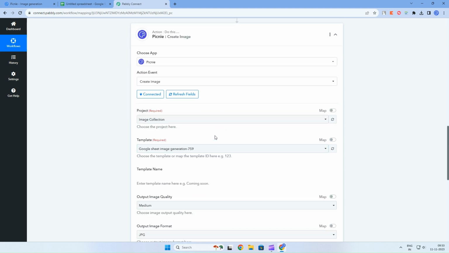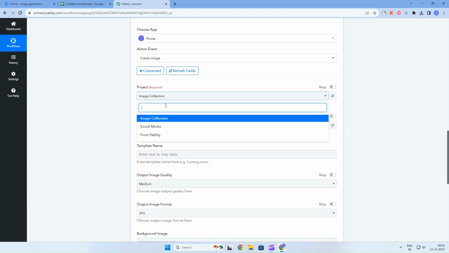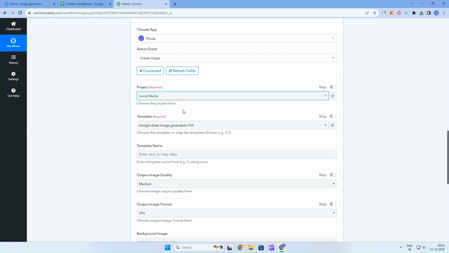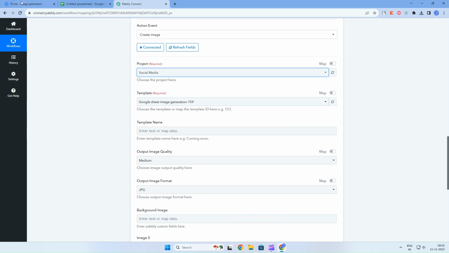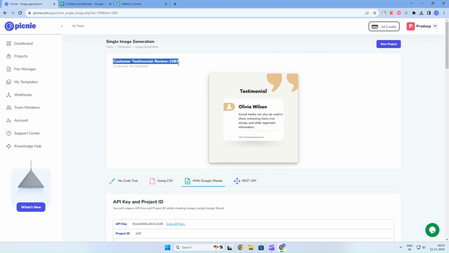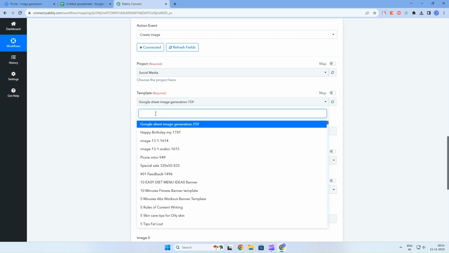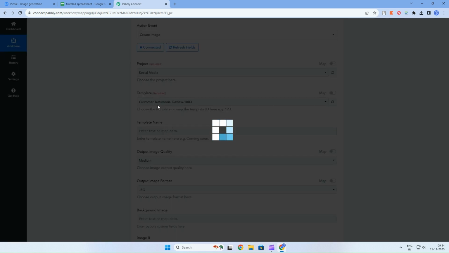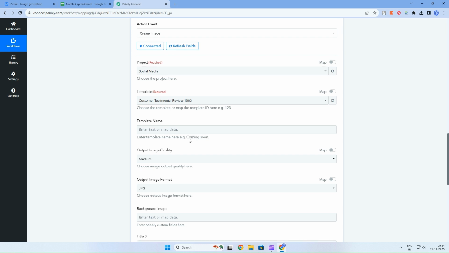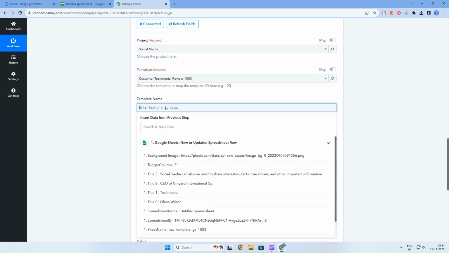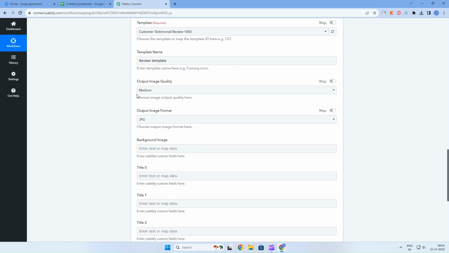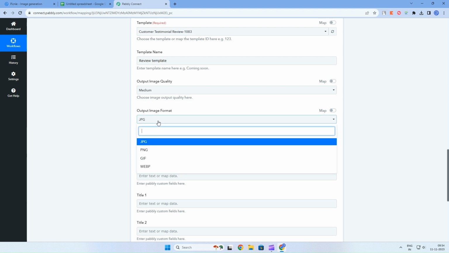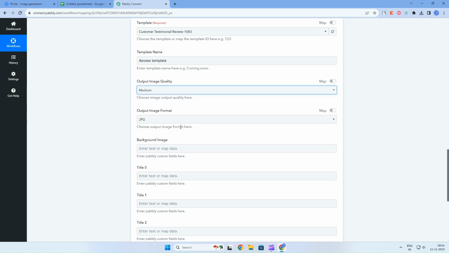Once you connect, you will see some new options like the project. Select any of your projects. Select the template on which you want to generate an image. Give any template name. You can control the image output quality and output image format with these options.